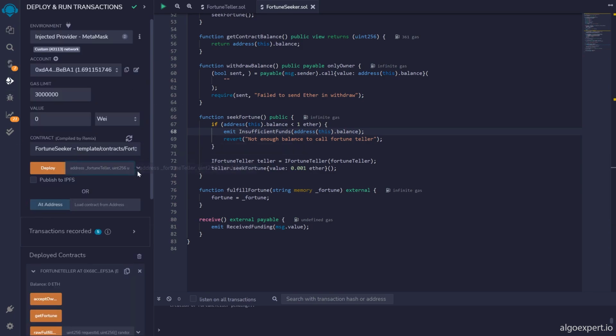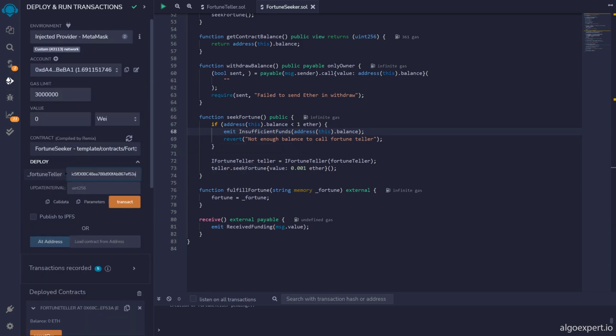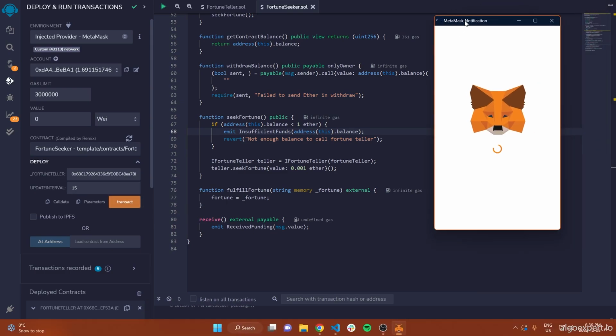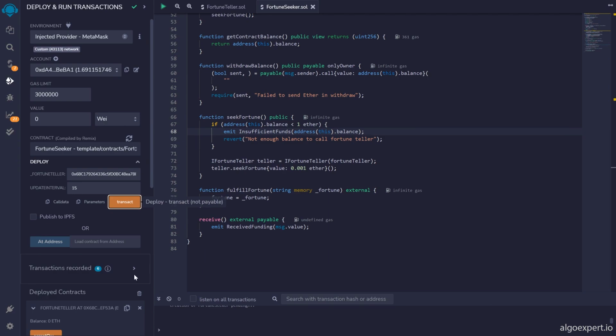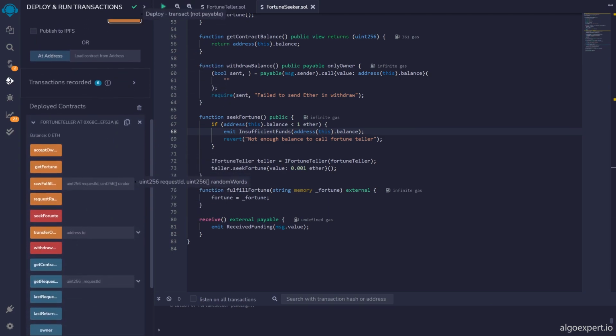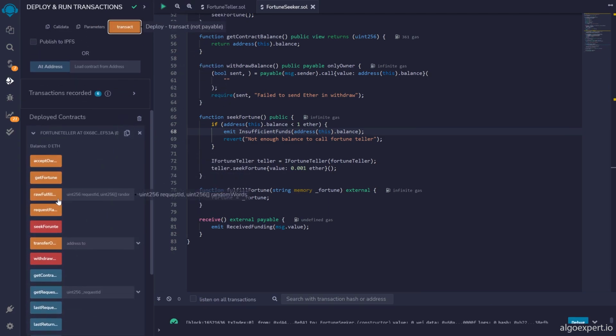Let's go to fortune seeker, and let's paste our fortune teller address, and then the update interval. Let's just make this something like 15 seconds, okay? Now we're going to hit transact. Okay, and let us transact this. Perfect. So now that's going to be deployed, and then we should have a fortune teller and a fortune seeker.